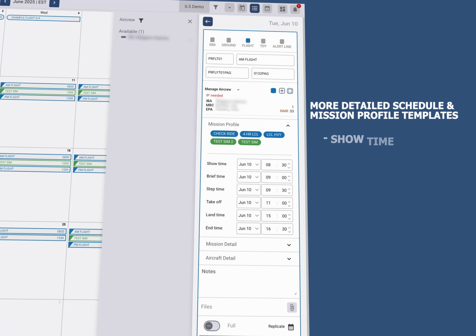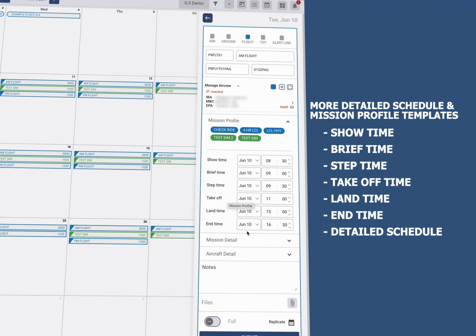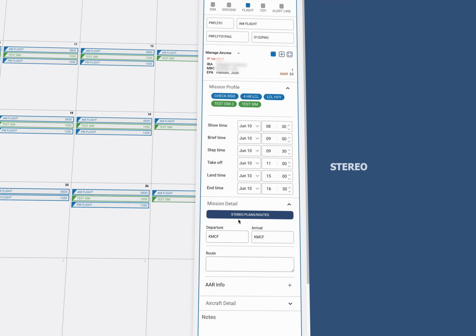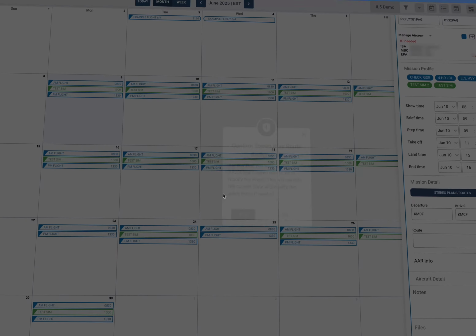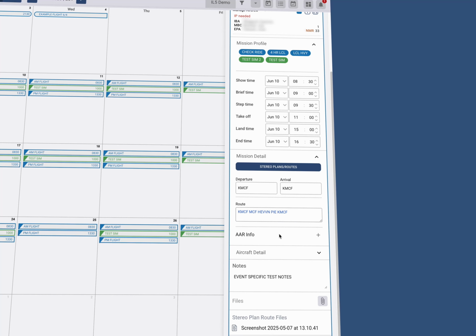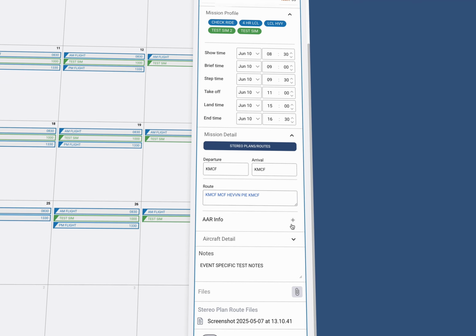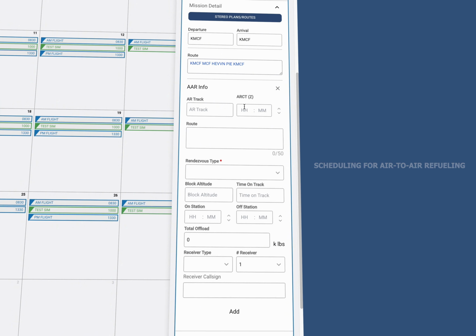The event timing is now much more detailed, and the timing will all adjust whenever the scheduler updates the takeoff time. We've also added a new feature for stereo routing, with templates available for this as well. Here you'll see our new feature built to support aerial refueling with all of the info that would be needed for a mission of this type.